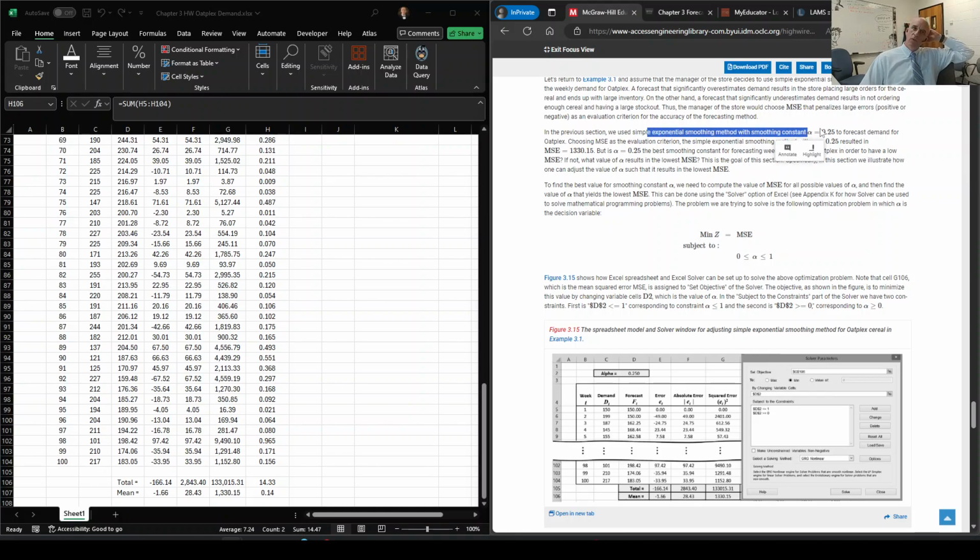In the previous section, we used an alpha of 0.25 to forecast demand. Choosing MSE as the evaluation criteria, this simple exponential smoothing method with an alpha of 0.25 resulted in an MSE of 1330. But is alpha 0.25 the best smoothing constant for forecasting weekly demand? If not, what should we use? This section teaches how to optimize the value of alpha that results in the lowest MSE.